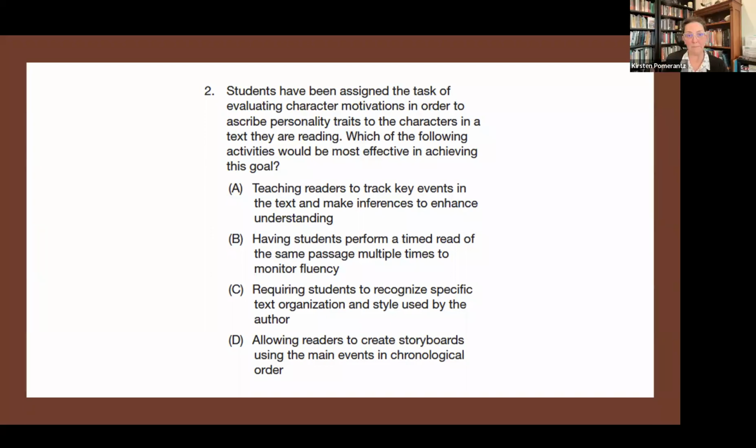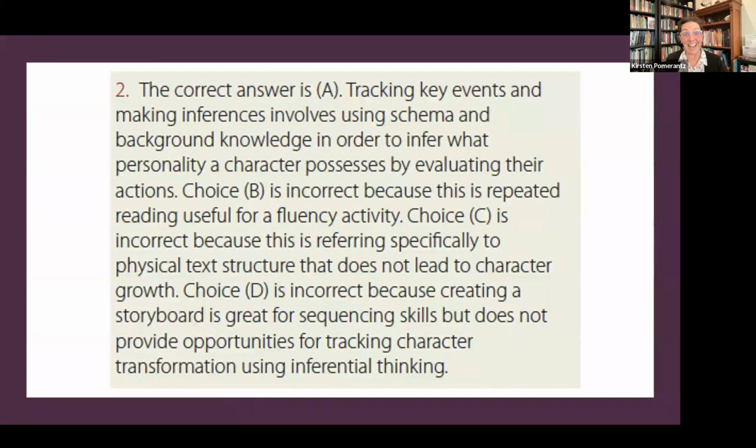And let's see. Look at that. The correct answer is A, tracking key events and making inferences. And I think this is the one where I actually lean towards C, because I want them to be doing something with the text structure. And that's a bias that I have to kind of get past, similar to your storyboards, right?